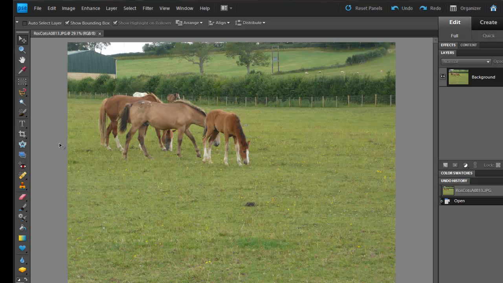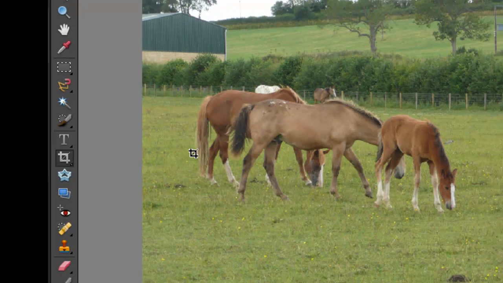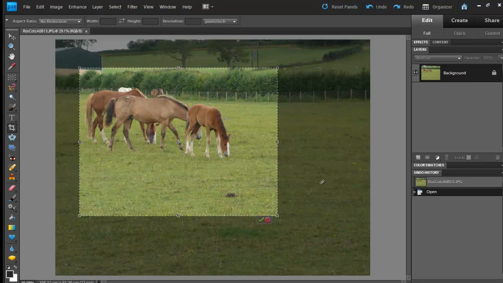So let's go to the toolbar, and first of all, let's crop the picture. So we click on the crop tool, and we draw a box around the area, and it doesn't have to be that accurate to start off with. So click in the left-hand corner, drag down, and release your mouse. And there you've selected an area.